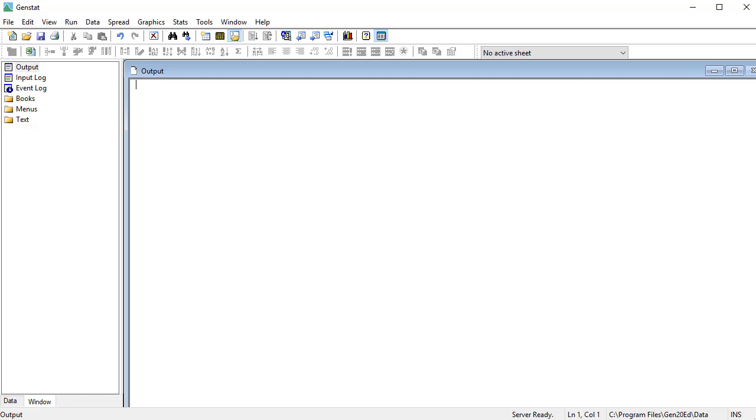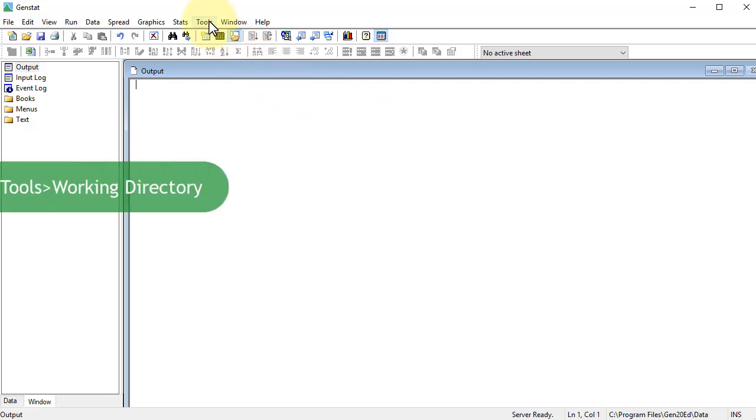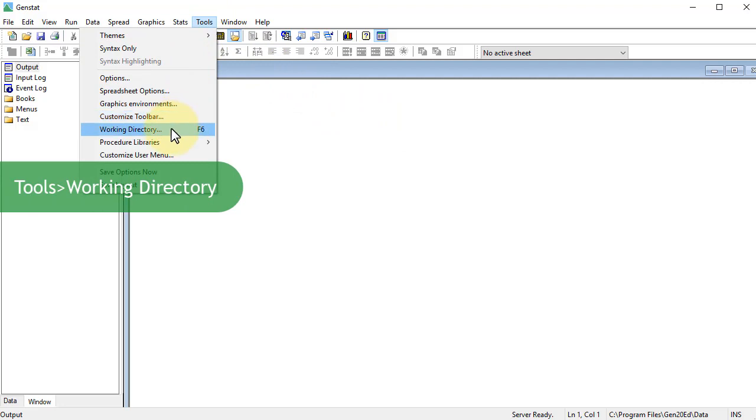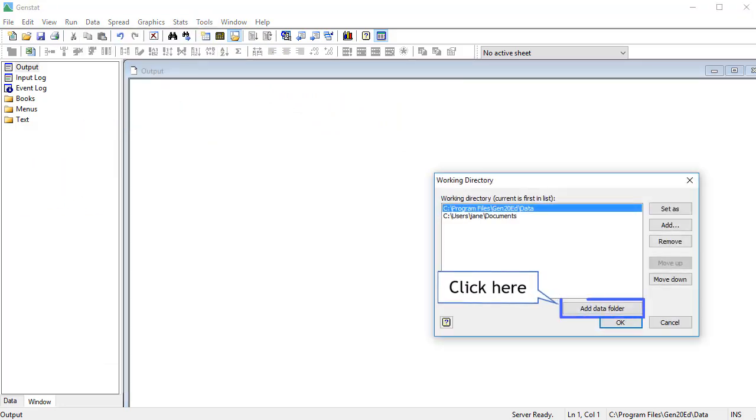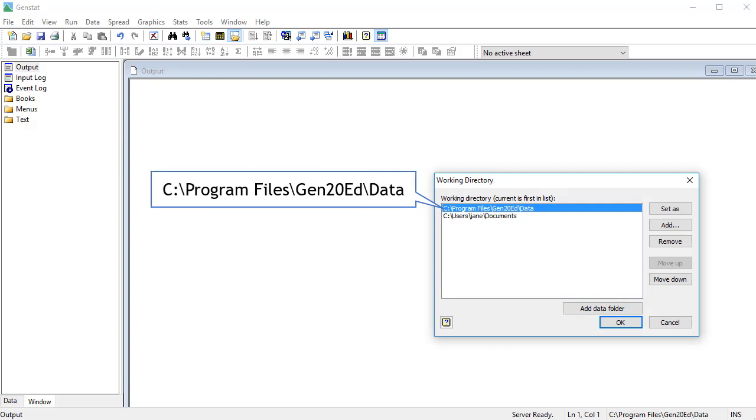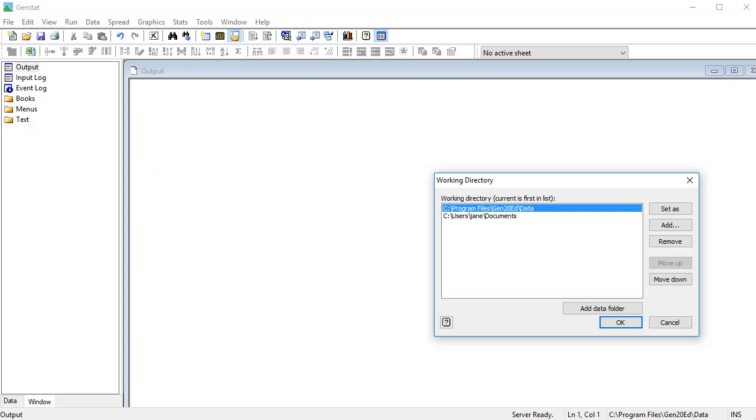The first thing we're going to do is to get access to the data folder where we store all the data sets, and we can make that very convenient for you. So Tools, Working Directory, and then click on Add Data Folder. I've already done that, but you can see Program Files, Genstat 20ED Data. And that will be convenient for you later on when we load some of these data files. Otherwise, you've got to dig about in your machine to figure out where Genstat stores them.